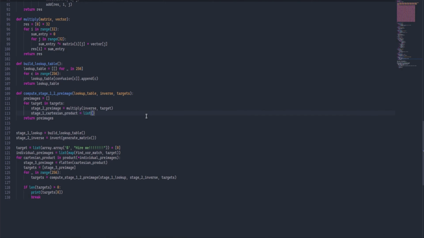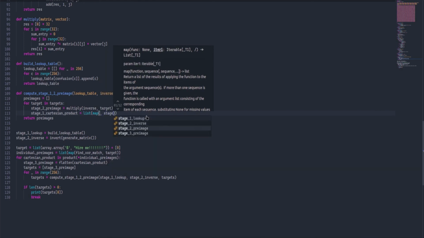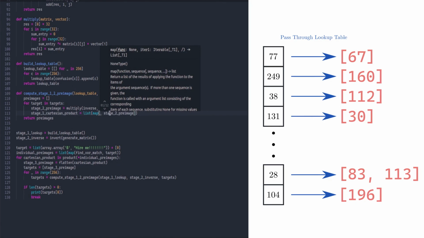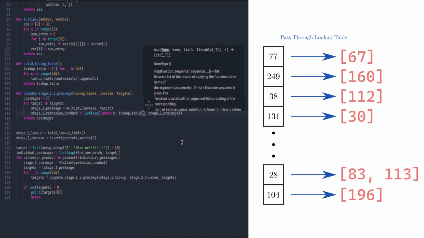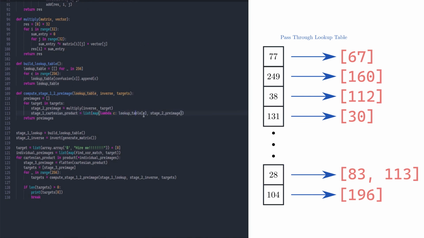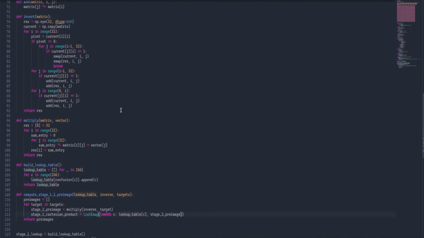And so it turns out that this needs to be a list, and we're going to be using the map function, where we map every entry in the stage 2 pre-image. So map every character in the stage 2 pre-image vector to the value in the lookup table. So we take the character in the vector and then we map it to the list of characters in our lookup table. That gives us this substituted C value that's from this substitution.